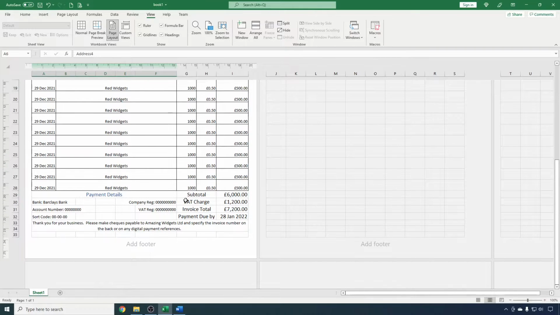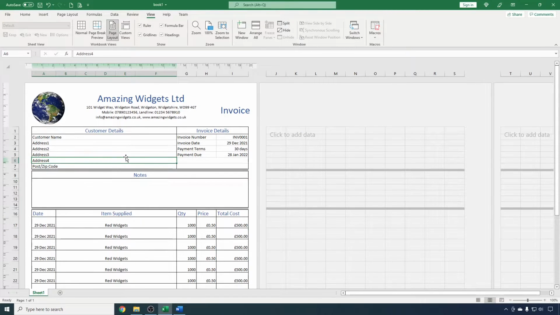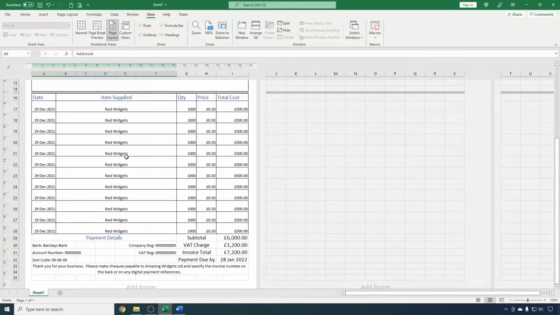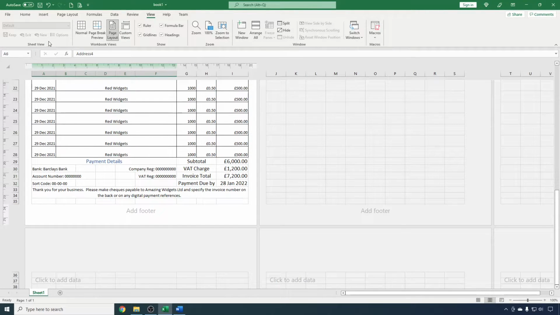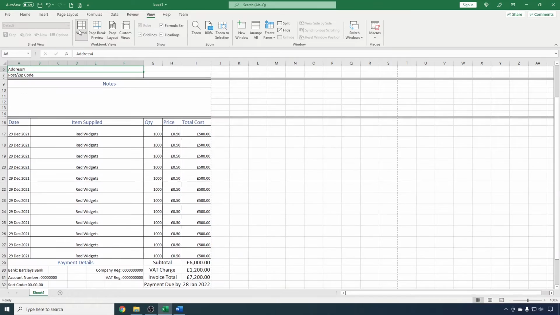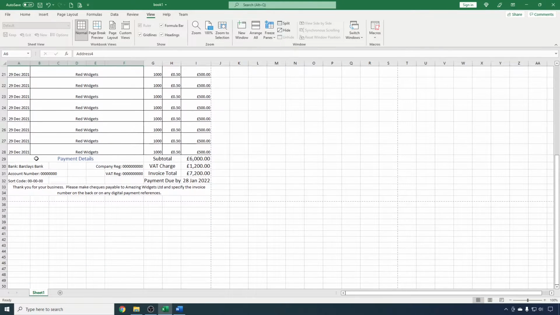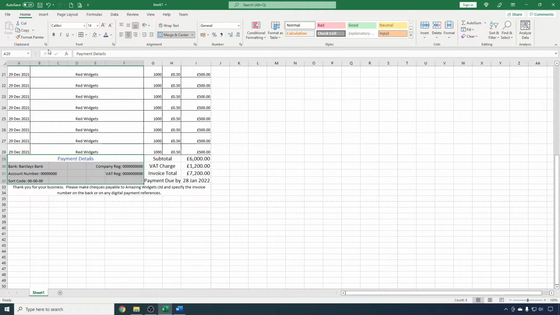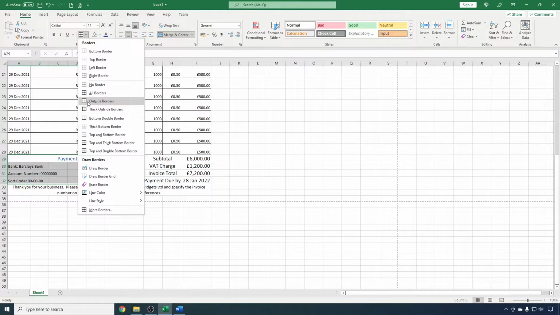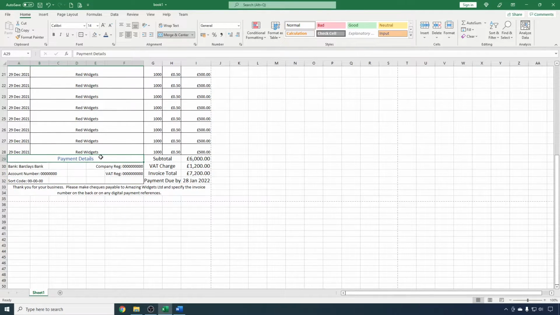So I'll scroll down. Just looks a little bit out of place at the bottom. So let me just sort that out now. I'll go back to normal view. Right, go back to our home menu there. Outside borders, F4, outside borders. There.